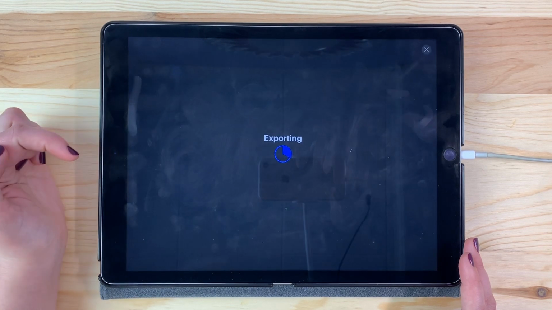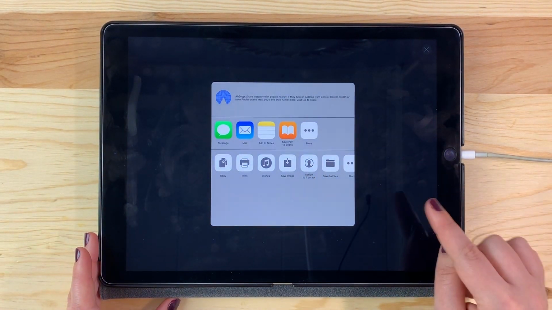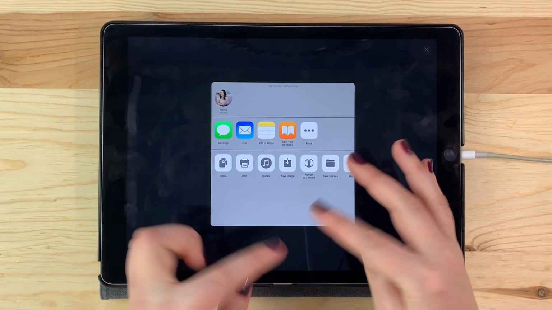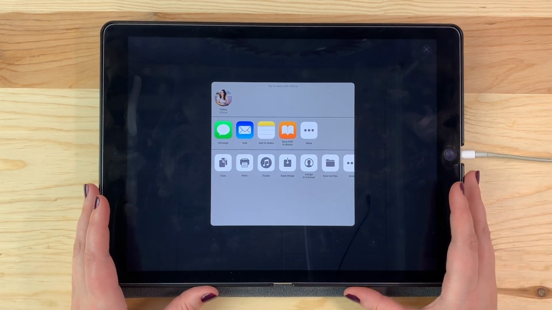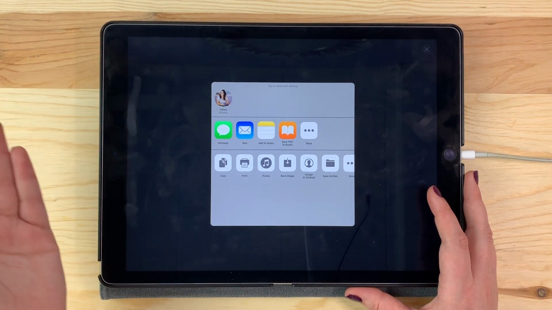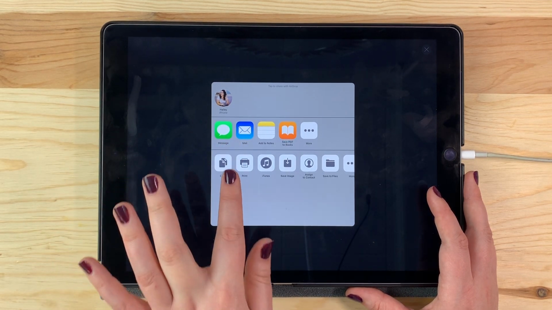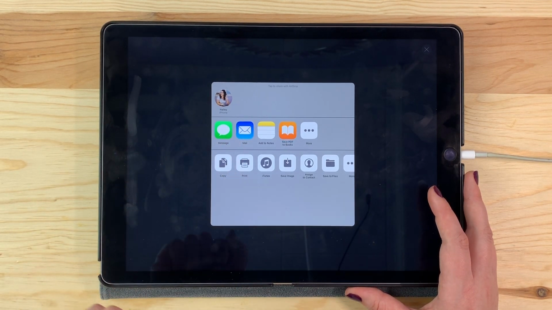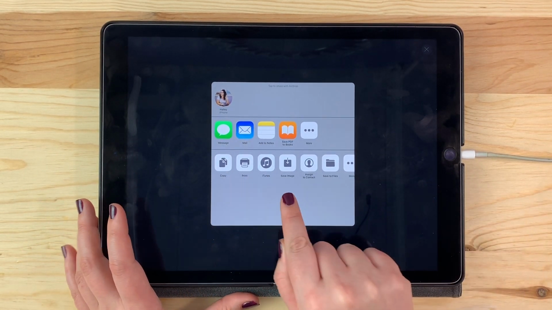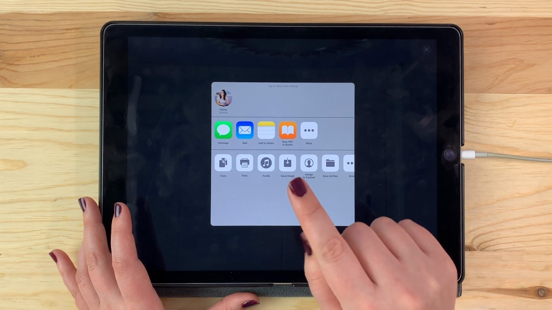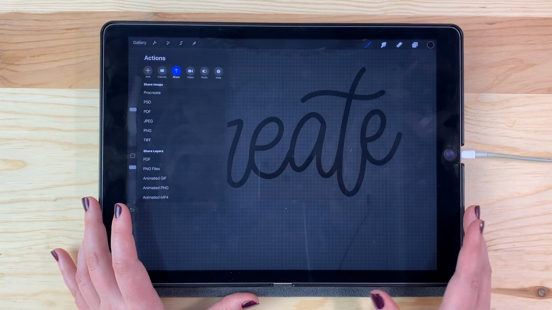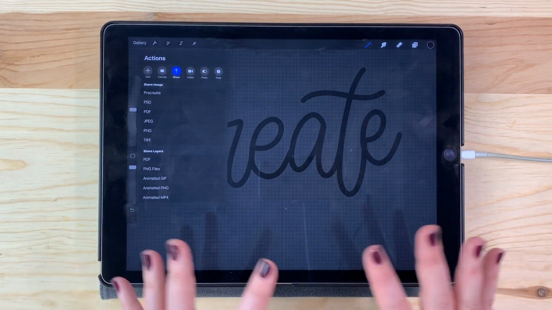Right here, if we click PNG, it's going to show that it's exported. And once the check mark shows, it's going to open up this menu. So you have a few different options for what you can do with it. You can send it to another device, you can mail it to yourself through email, you can save it as a PDF, send it as a text message. But for the purpose of this, we're going to click Save Image. That's going to save it to your camera roll. So we click camera roll, it says export successful, and now we're back to just the design.